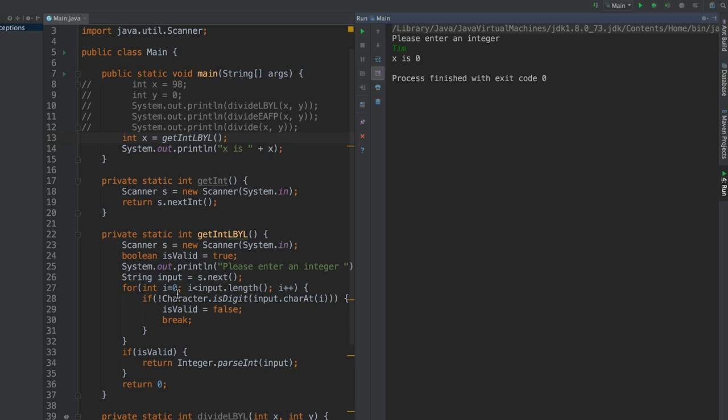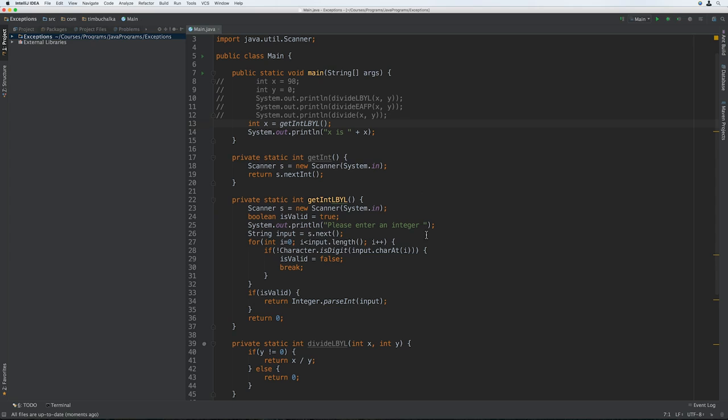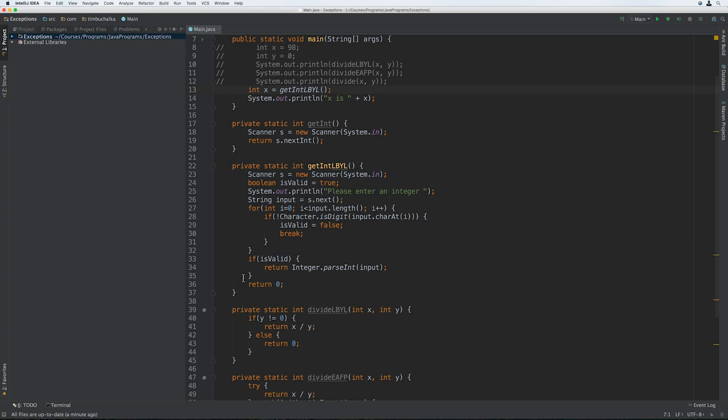We've basically gone through and checked to see that there are digits throughout the entire string that we've retrieved from the scanner. And if there was one that wasn't a digit, in other words, it's going to be an invalid number, we're just returning 0. That's just one way of doing it, but there's quite a bit of code there to actually confirm that the input was invalid. So quite a bit of code to add.